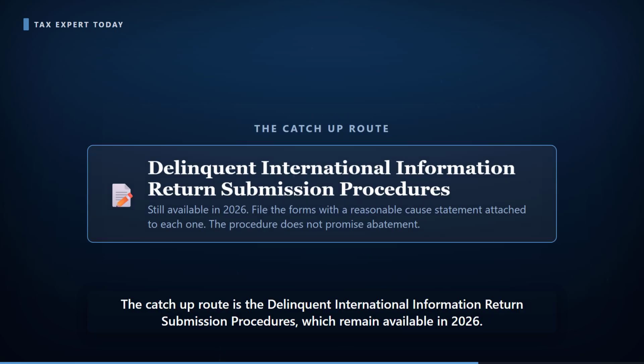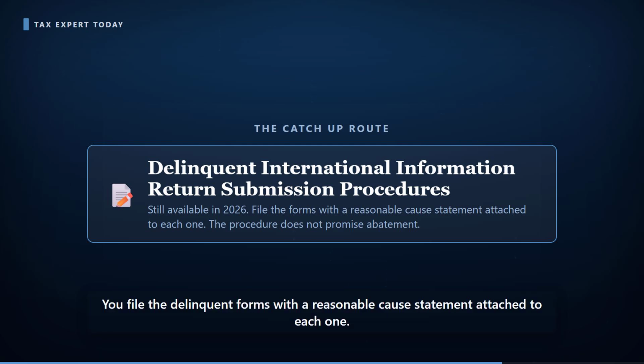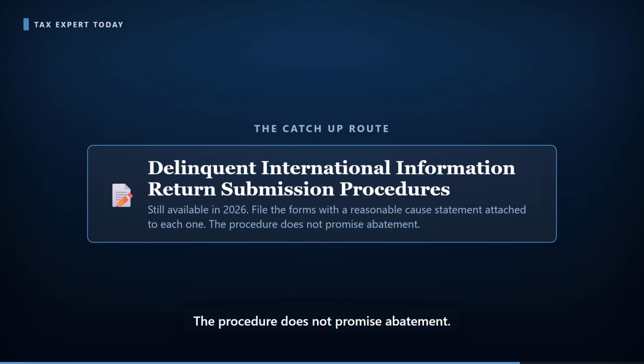The catch-up route is the Delinquent International Information Return Submission Procedures, which remain available in 2026. You file the delinquent forms with a reasonable cause statement attached to each one. The procedure does not promise abatement. Penalties may still be assessed in accordance with existing procedures.